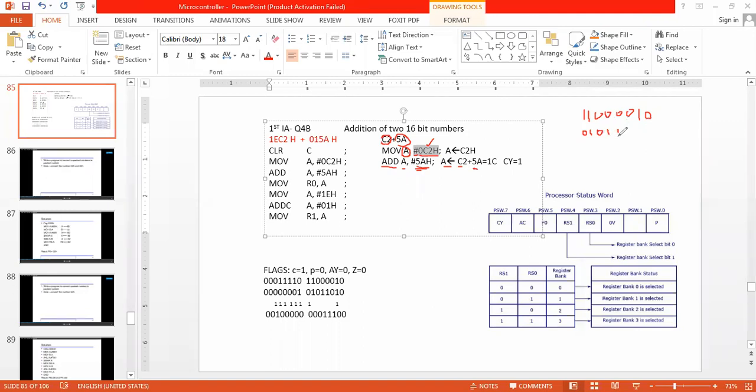Then A is 1, 0, 1, 0. These two are going to be added and the result will be stored into A only. A has this value, the previous value is C2. Then direct data, hash data. It is an immediate addressing mode. Direct data is 5A. Now add these two numbers.